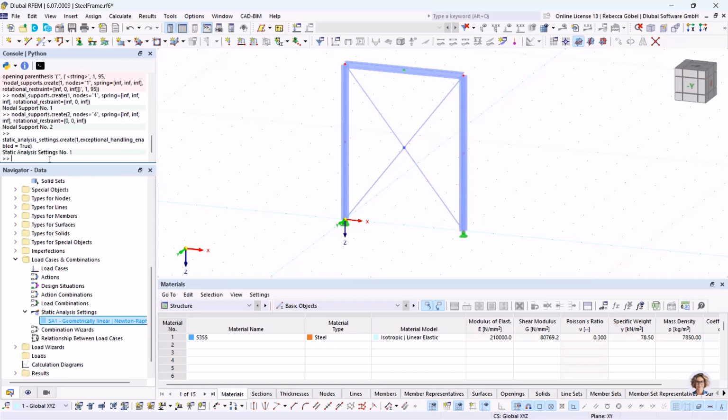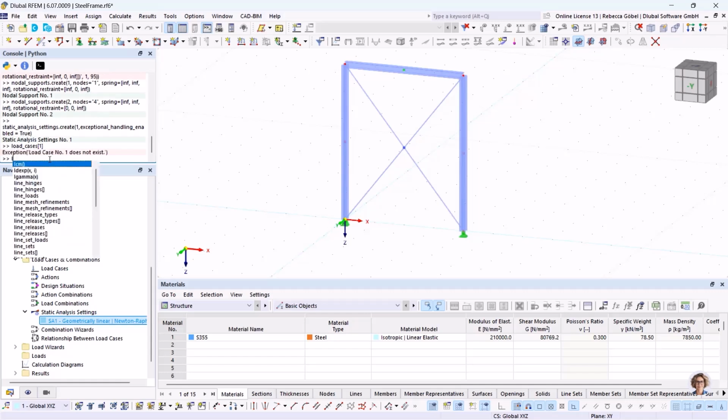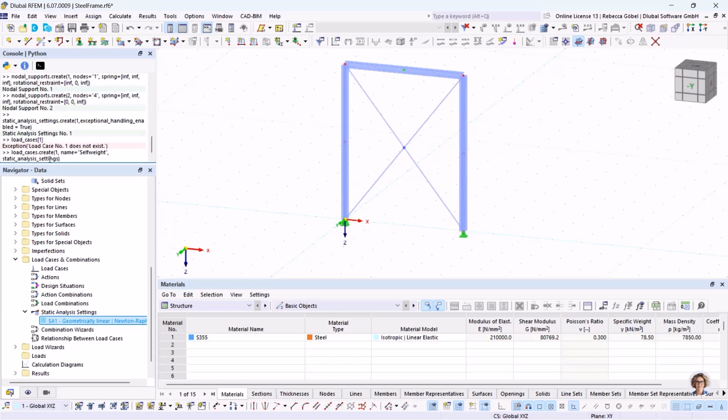After that, I will now create a load case for self-weight. First, I need to use the command load cases.create. It's load case number 1. The name is self-weight again. And the static analysis settings are of name SA1. Okay.